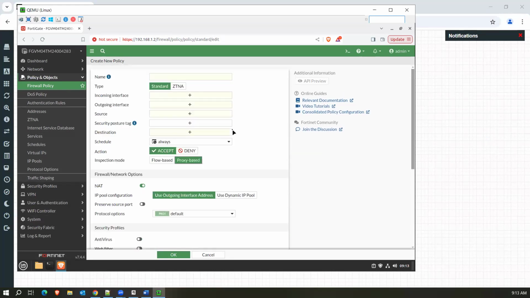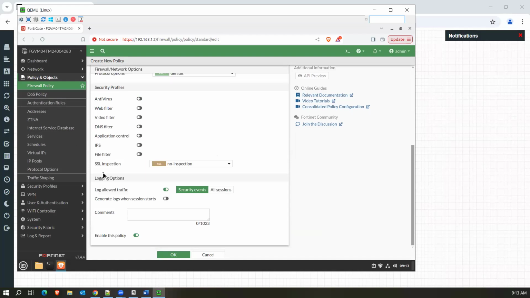Now, why do we need the proxy based mode? Because in proxy based mode, the firewall will be able to perform certain additional functions. Some features like HTTP header insertion will not work in flow-based mode. So there are certain additional functionalities which are available only in proxy-based mode. So that we will discuss when we go through each one of these profiles individually.